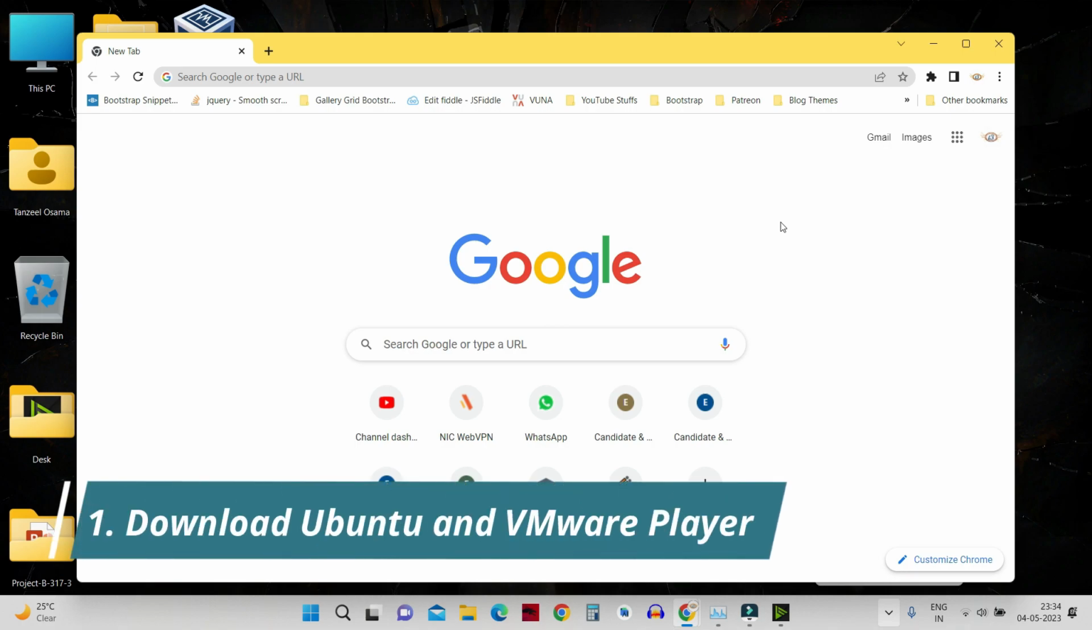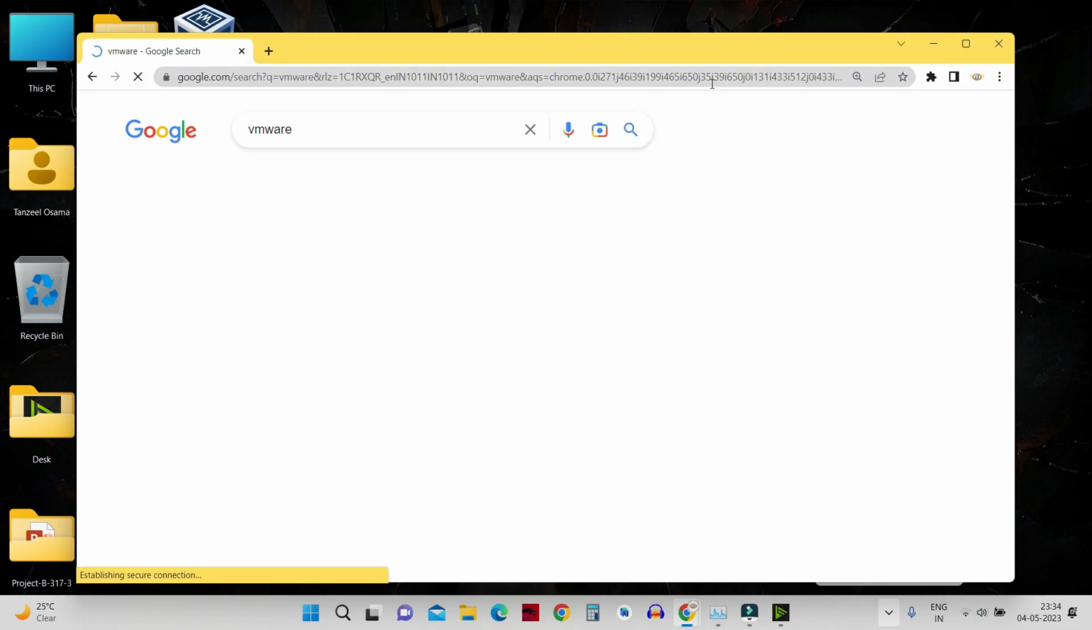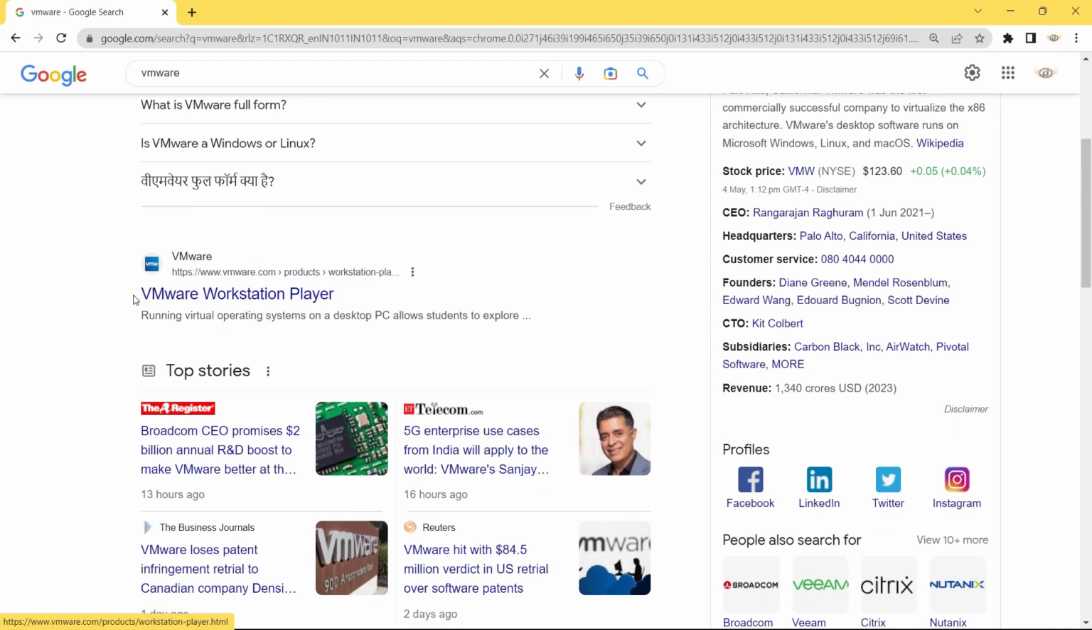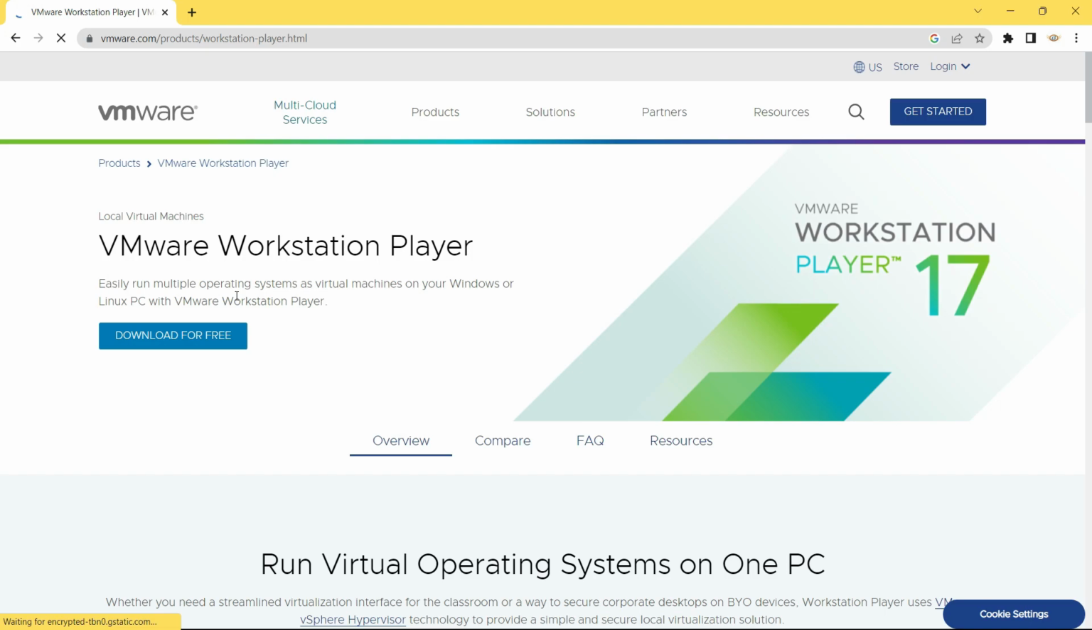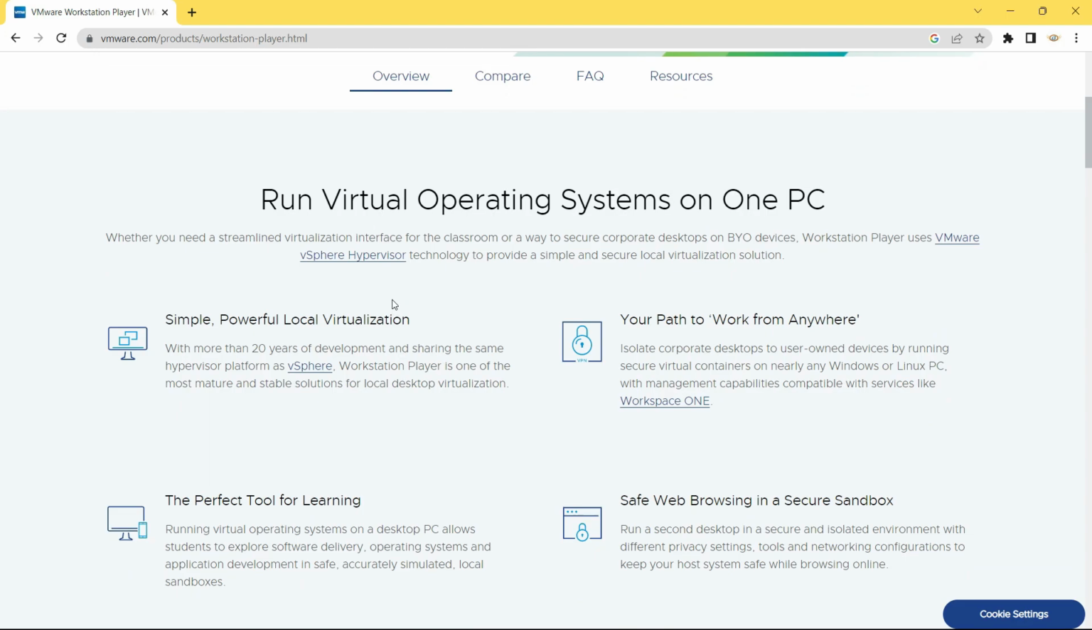First of all, I'll just open my browser and search for VMware and then hit enter. And here you can see this option, VMware Workstation Player. I'll just click on it. Now after opening up this link, I can see this option, download for free. And if I just scroll down, you can read from here, run virtual operating systems on one PC. That is what I was trying to explain before. We can have one PC, and on that PC we can have many virtual operating systems.